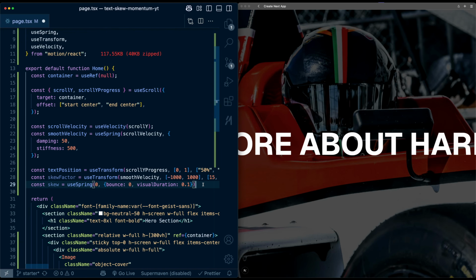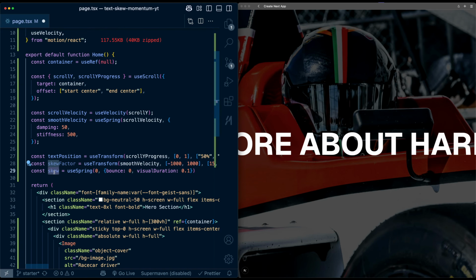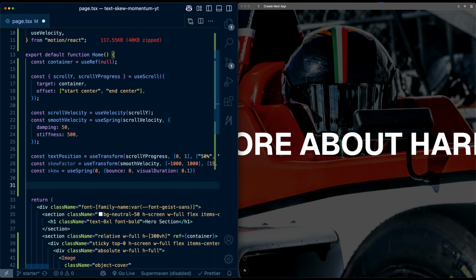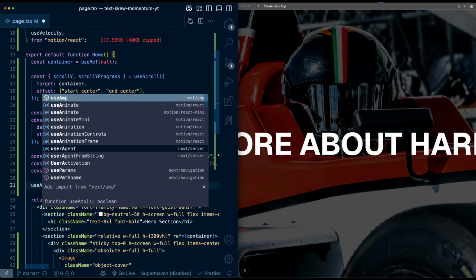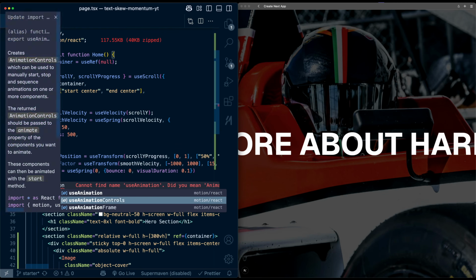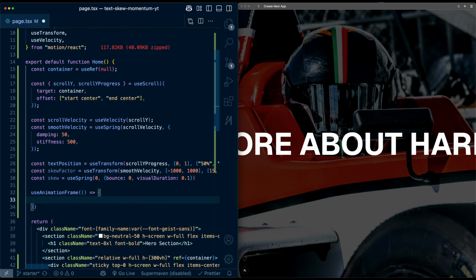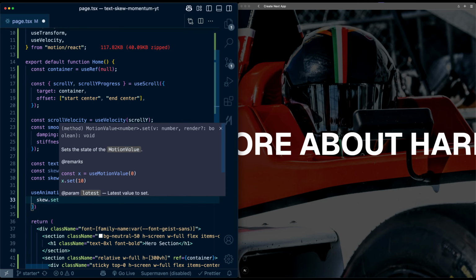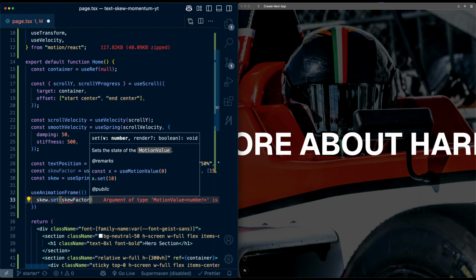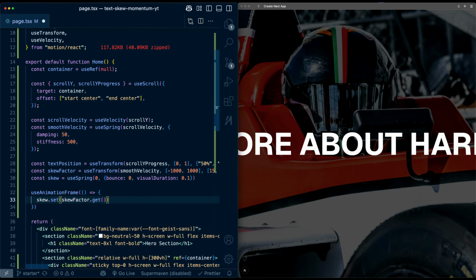And then we need to actually update the value of the skew based on the skew factor at any given time based on the velocity. So to do this, I'm going to throw this into a use animation frame hook, also coming from framer motion, which will run consistently between every paint of the page. And just say on every single frame, I'm going to set the value of skew to be the current value of skew factor, skew factor.get. So make sure at any given time, skew is being pushed towards the value of skew factor, but then skew also has the ability then to be like a spring and go back towards 0.